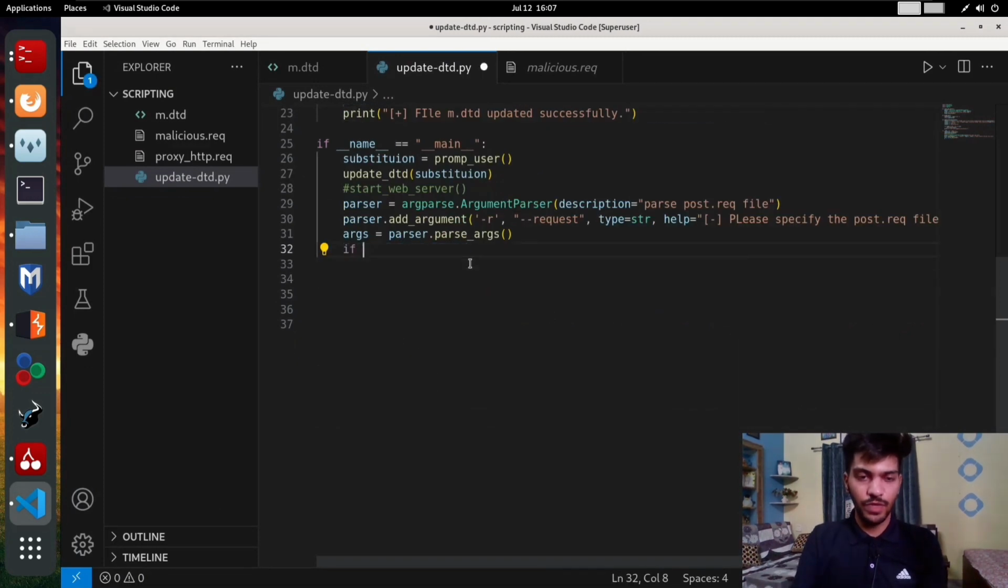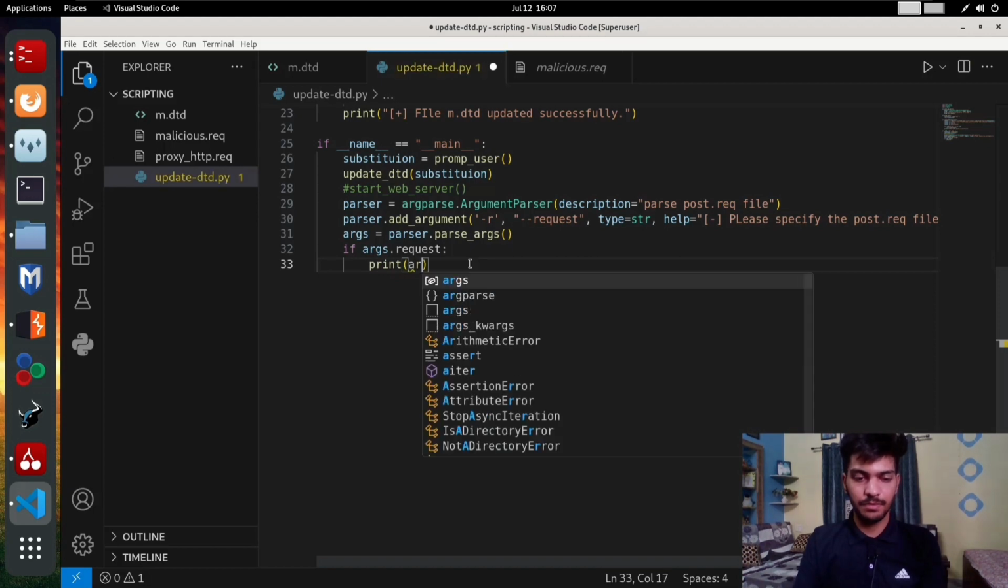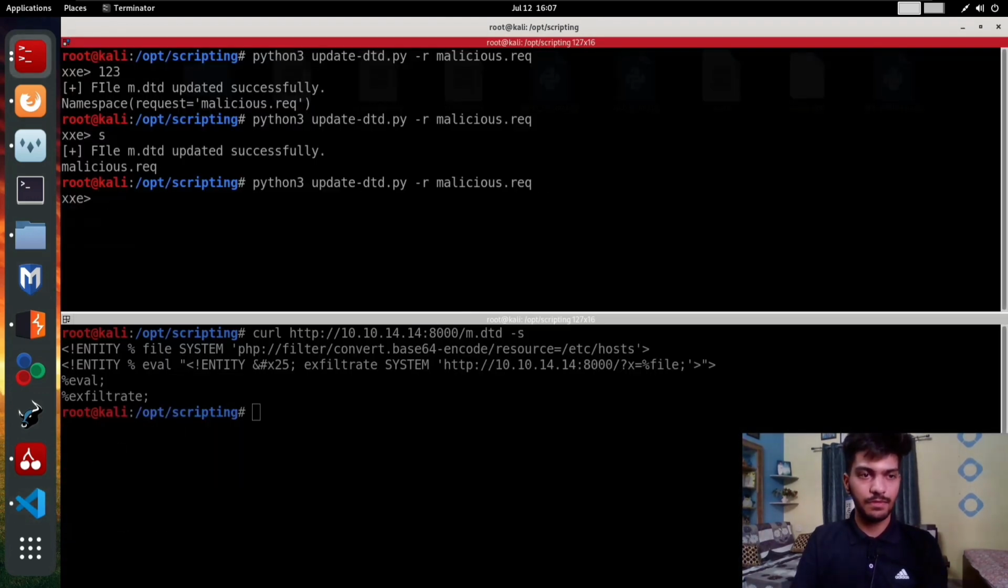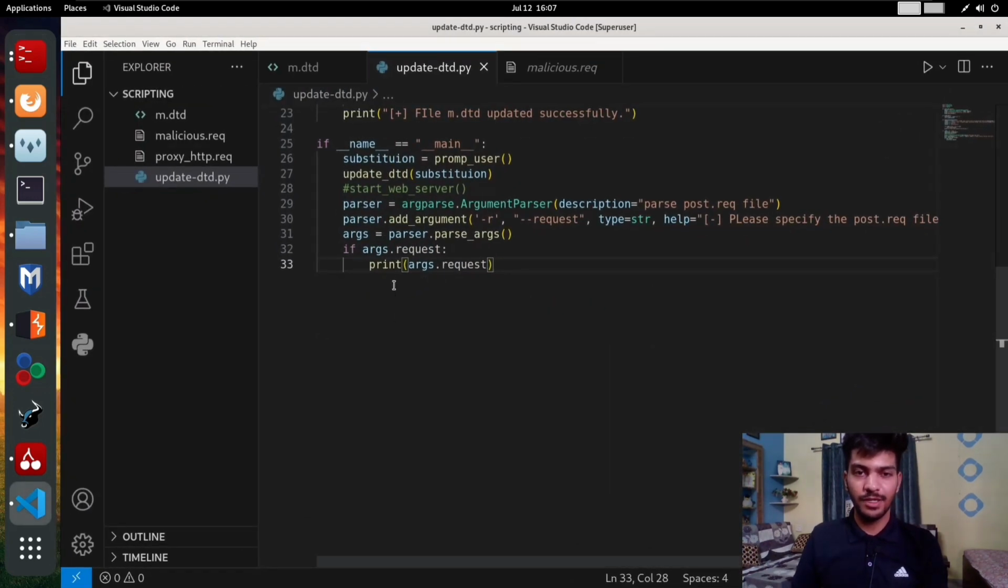So let's do if args.request. So if this has a value, I'm going to print args.request. So first we should check if this works or not. Okay, yeah, so this works. And what is the thing we can do next?